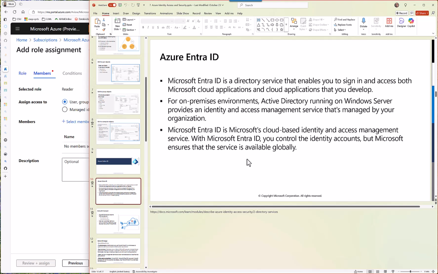Entra ID is a cloud-based identity and access management service, right? It's a SaaS service. It's not a PaaS. It's not IaaS. It's a SaaS service, right? You should understand this one. यहाँ पे Microsoft is managing everything. You just add your users and manage them. That's it, right? They will take care of everything else.